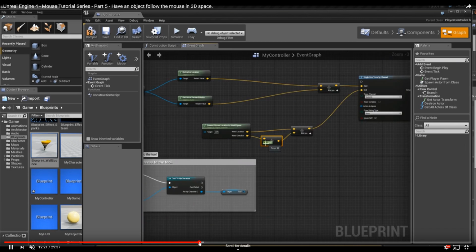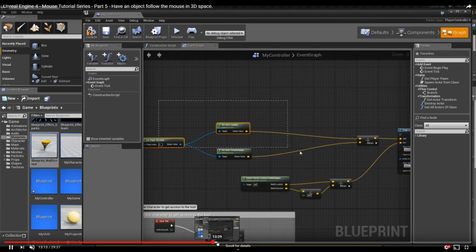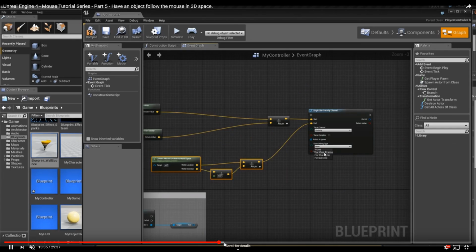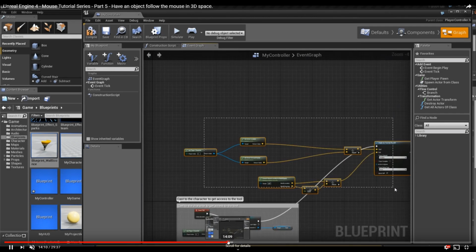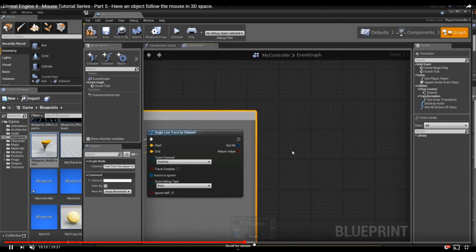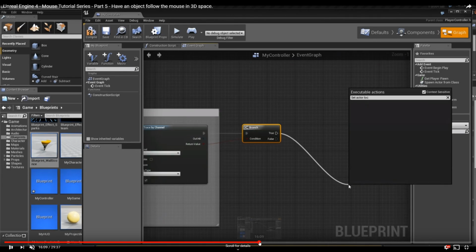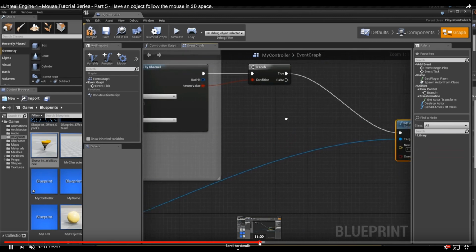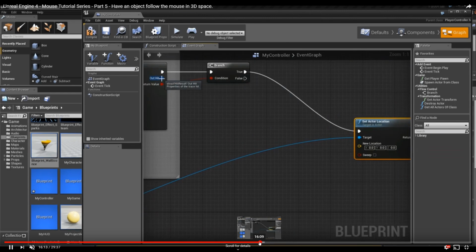Convert mouse location to world space. Because probably he wants to know that he's not going through other objects. Okay, I understand. In my case, it's much simpler than that. Set actor location.